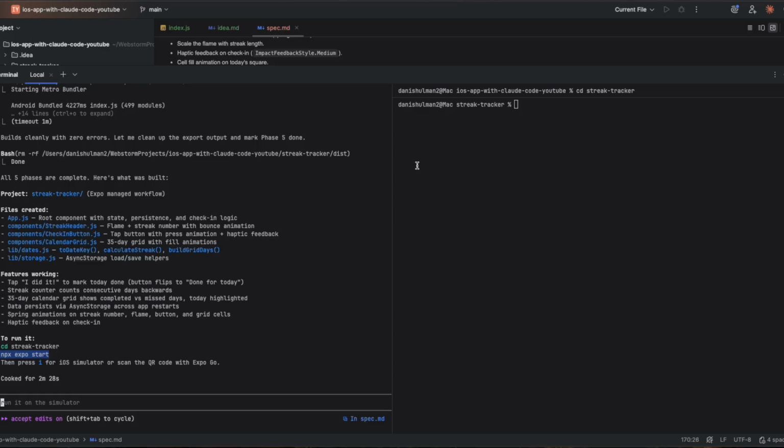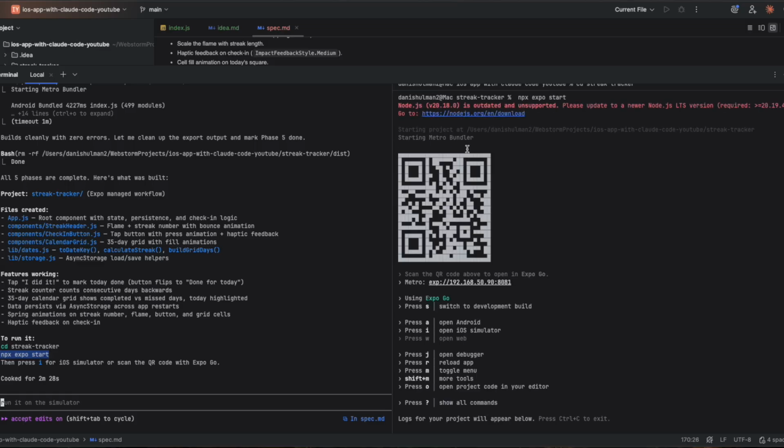You can also ask Claude Code to run the command for you, but then it will be a background process, and background processes generally are a little bit harder to follow and maintain. This is the Expo window. It's asking us basically what we want to do, if we want to see Android or iOS.